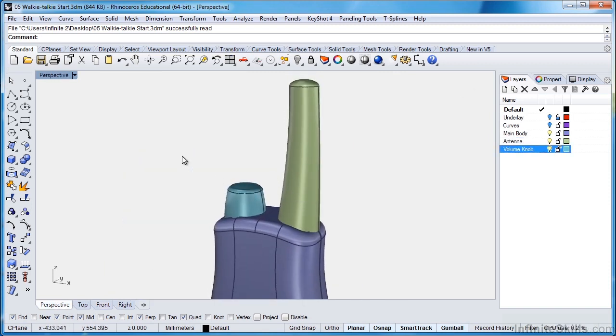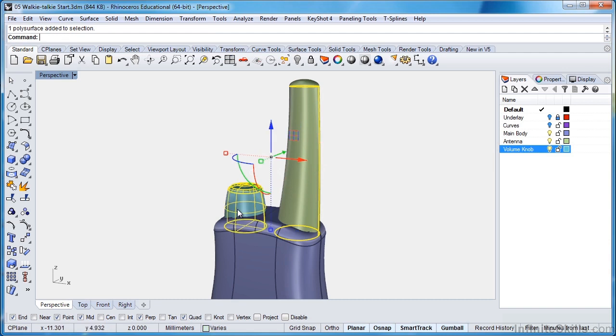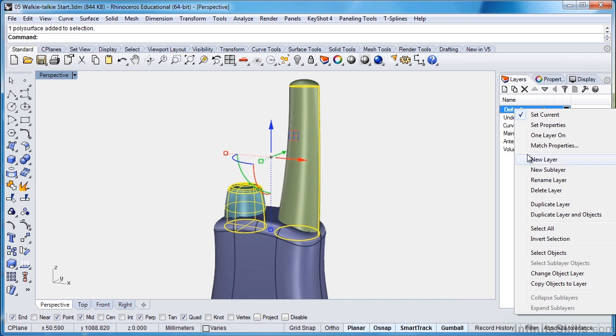So in order to do this, we'll need to make copies of our volume button and of our antenna button. So what I'm going to do is select both of these, and you want to make sure that you do this right. And I'm going to right-click on the default layer for now. And we're going to come down here, and I'm not going to do a change object layer. I'm going to go right below it. Make sure you choose right below it. I'm going to select Copy Objects to Layer.